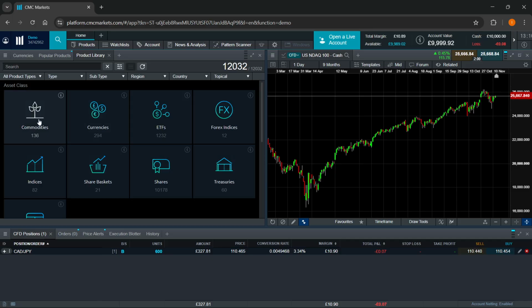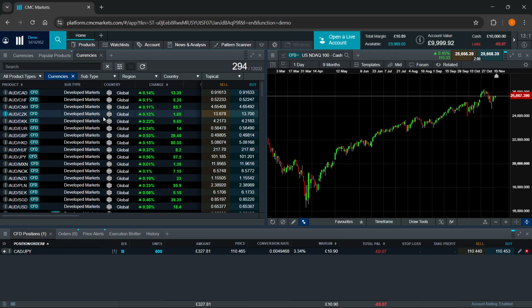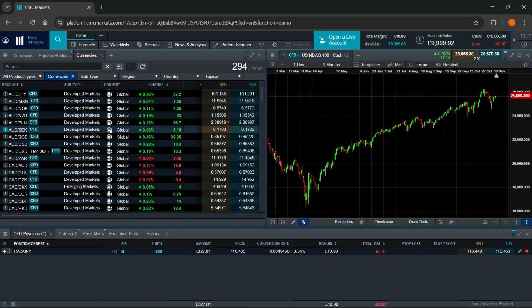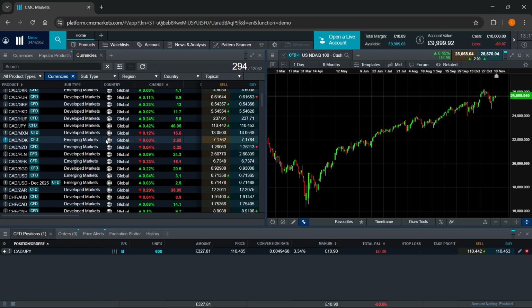So as you can see, they have a bunch of different asset classes. For this tutorial, I'm just going to show you on currencies, but of course, you can do whatever you want. So let me press currencies over here. There we go. And then you have to find the product you actually want to trade. So for example, we're just going to select a completely random one over here in the middle.